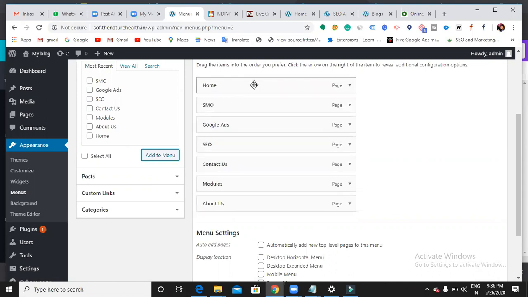So first thing is I want home. The next is, what is the next thing? About us. The next thing is modules. So SEO, Google Ads, and SMA. Beside home, about us appears. Beside about us, modules appear. So beside modules, SEO, beside SEO, Google Ads.